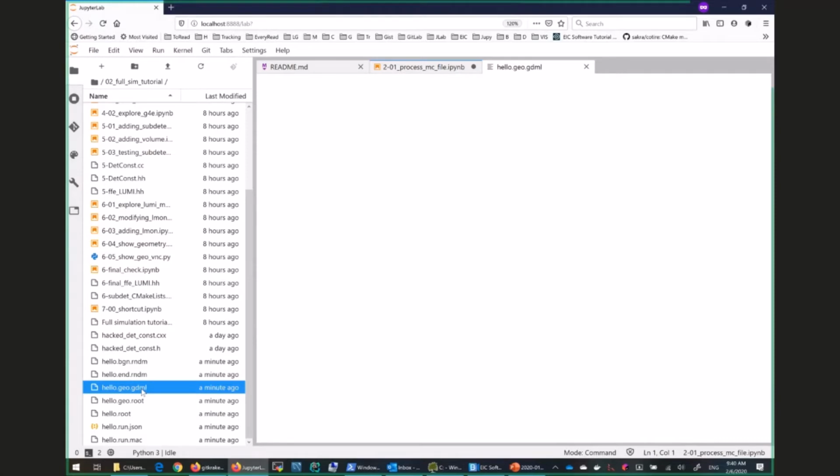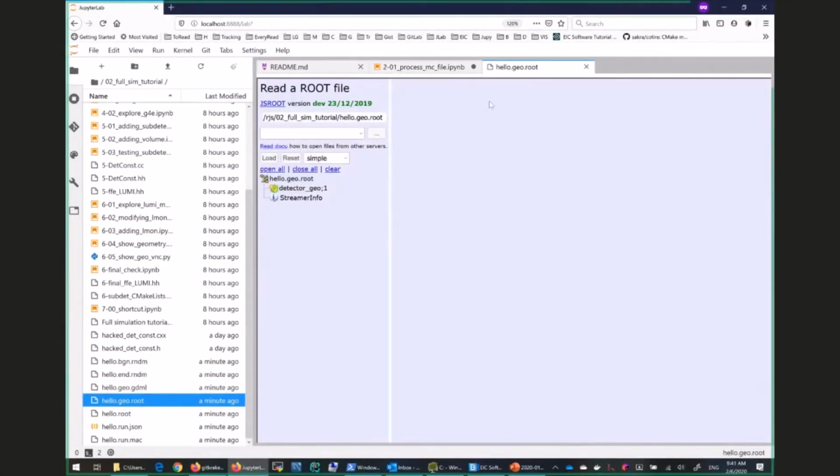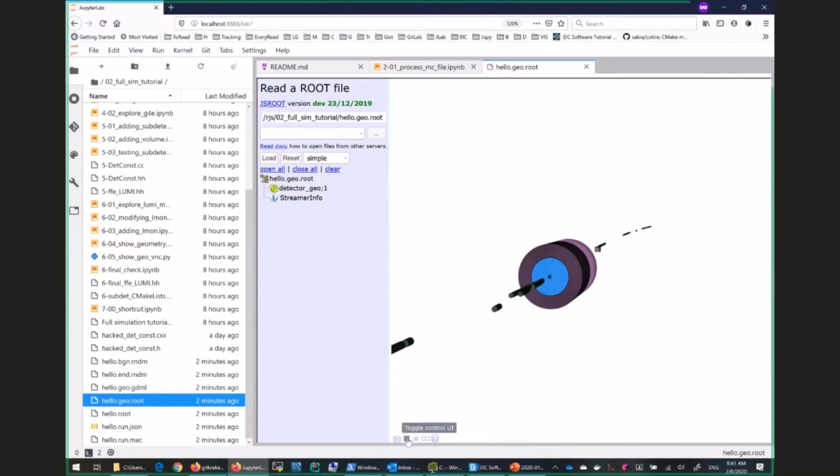The second one is actually a root file with TGeo in it. If you double click on this hello.geo.root, it opens in a root browser. It's a ROOT 7 new browser for ROOT. We're working very closely with the ROOT team to make it happen for Jupyter. On the left, you see this file and the objects in it, and this is detector underscore geo. If I click the right mouse button, I have an option to draw. I don't go into the options, I just click draw. And it draws a J-like detector with the BNL beamline. Like this. There is a small square button on the bottom called toggle control user interface.